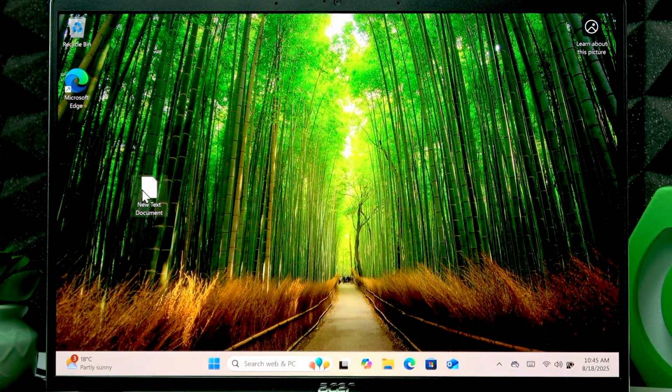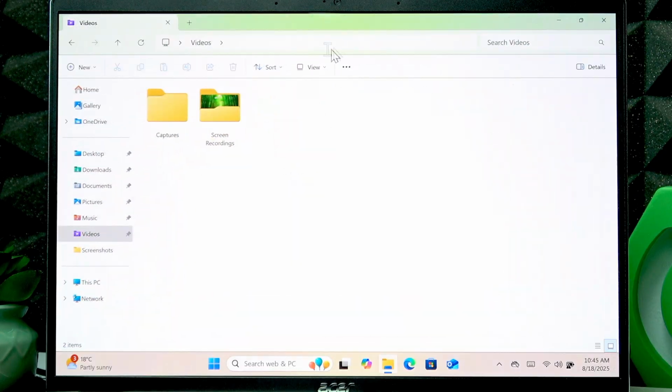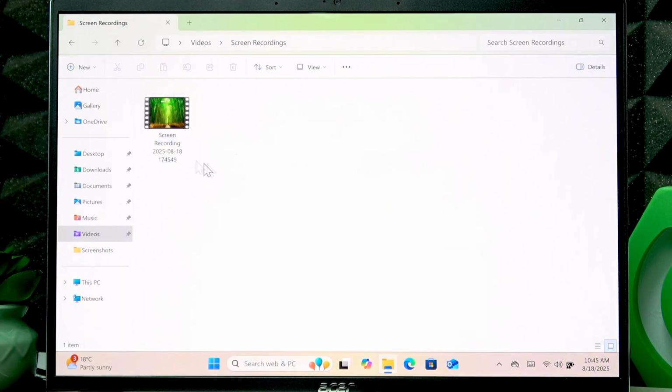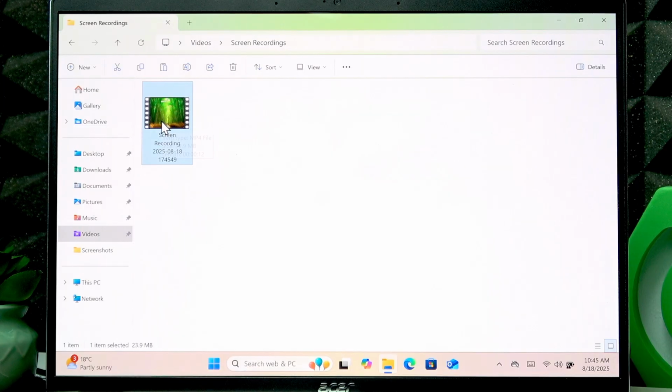Now let's go to the File Explorer and see how it works with files and folders. For example, let's go to the screen recordings folder, and as you can see we have one screen recording right here. So in order to copy it, you can either click on it once to select it, then click copy to copy. You can also right click and select copy, or you can use Ctrl C combination.